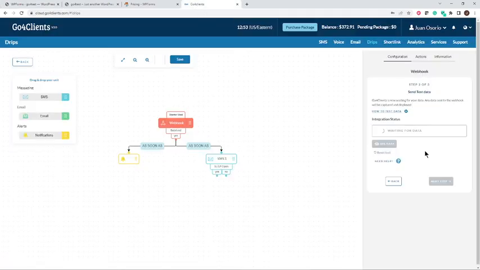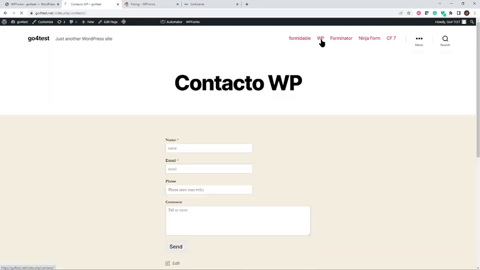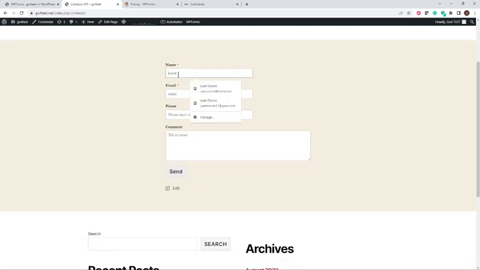It says right next step, it's waiting for that data. It's waiting to establish that interconnection. The only way to do it is to actually launch that form and have the data come in. So here's my site. It's Go for Test. I created in WordPress, and basically I'm going to use that WP form. Here it is, and let's pre-fill it.